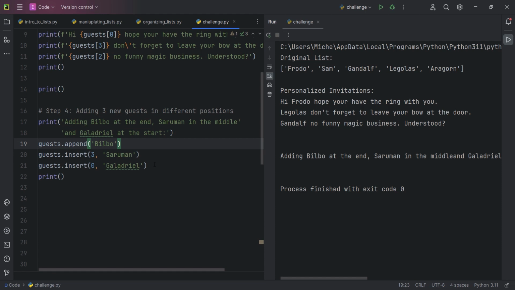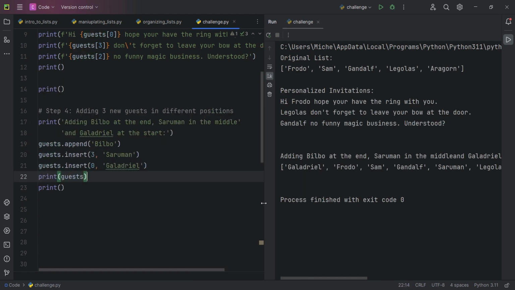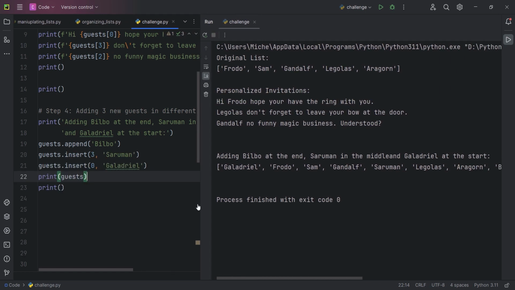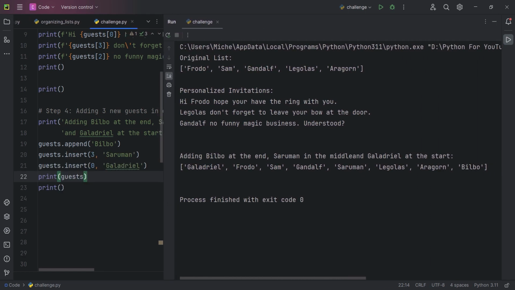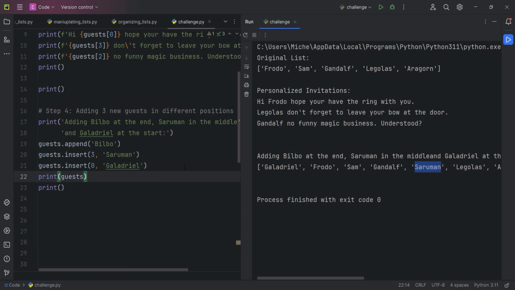I forgot to print out the guests. Excellent work, Michael. So print out guests. Boom. And there we go. Galadriel in the beginning, Bilbo at the end, and Saruman somewhere in the middle, even though once we've added Galadriel, he's no longer in the middle. Later on, I'm going to show you how we can get the exact middle, but before that, we need to solve step number 5.